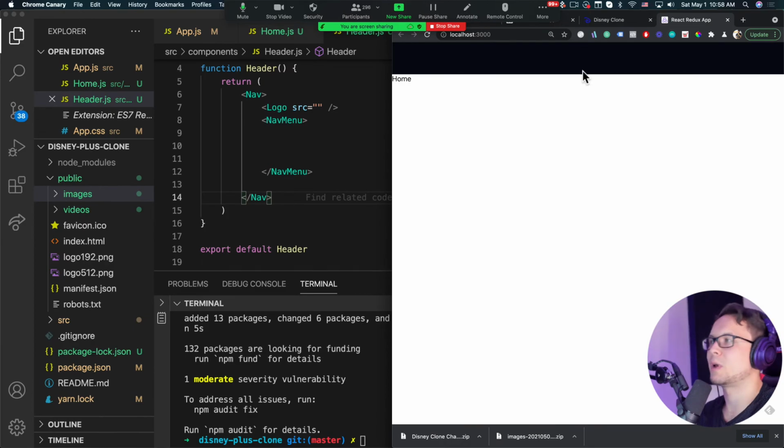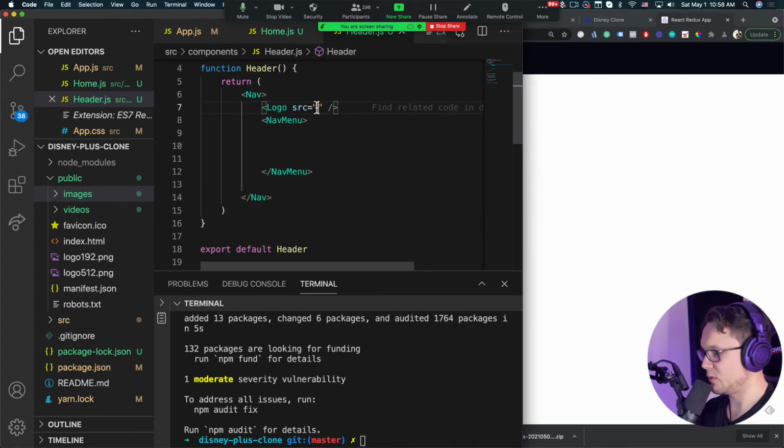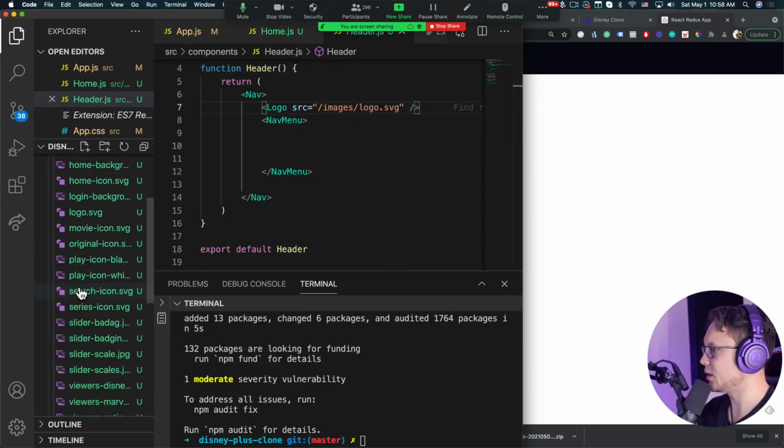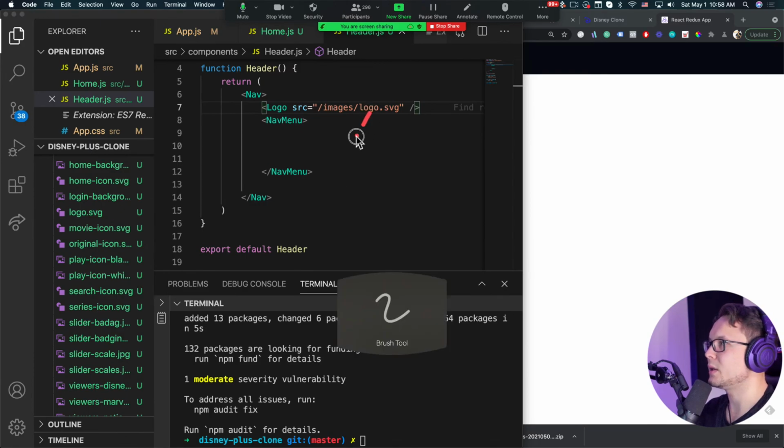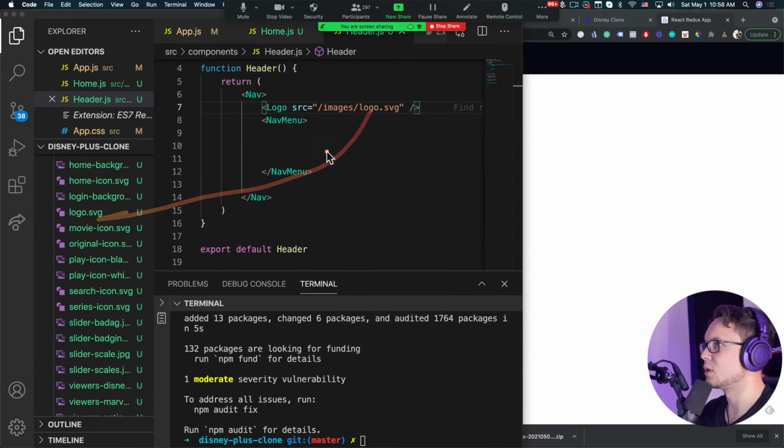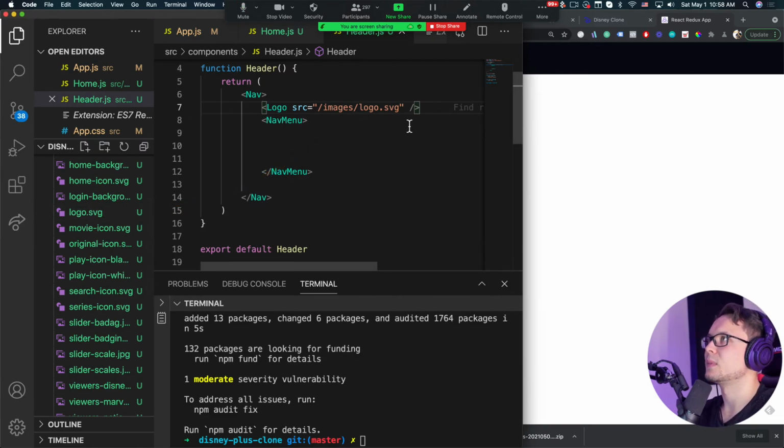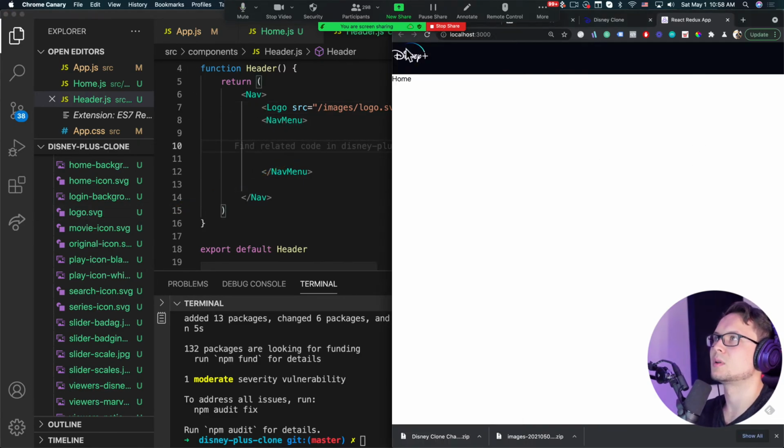So what I need to do is this for the source, it will actually be /images/logo.svg. Now, where's that coming from? You see images right here, logo.svg, directly from here. That's where it's coming from, all right? Let's go ahead and save this one. Refresh. Boom, right there. We got the Disney Plus logo just like that. How cool is that, right?